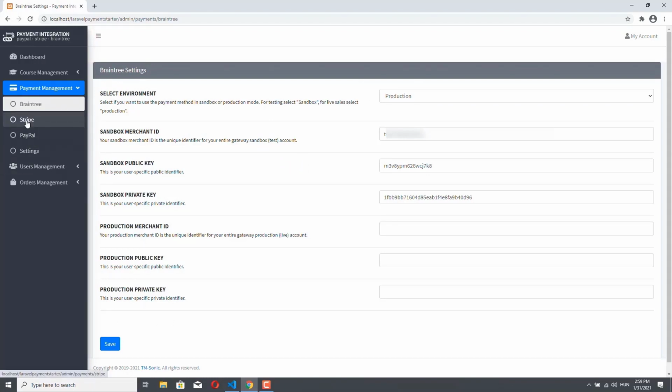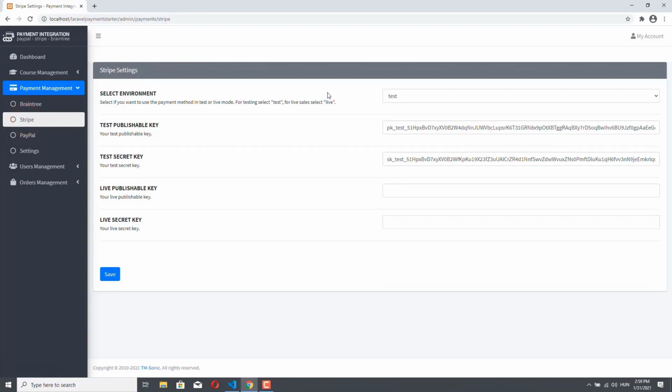But let's go to the Stripe menu item. So the same thing happens here. You have to select the test or the live environment for your Stripe integration. I strongly suggest that you try out your integration in the test environment. And you have to provide the test publishable key and the test secret key. Of course, if you want to try Stripe out in live mode, then you have to select live here, and you have to provide your live publishable key and your live secret key.